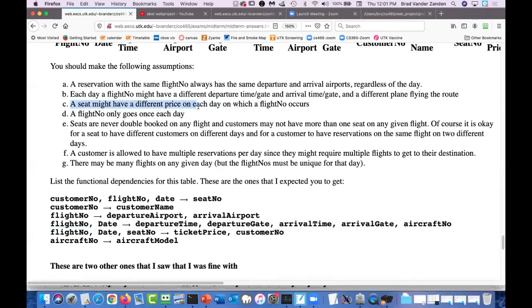A seat may have a different price on each day on which a flight occurs. Therefore, a flight, a date, and a seat determines a ticket price. And I was fine with that. You got full credit for saying that. It also, as a matter of fact, determines the customer number, which I had not stated, but which some of you figured out. Okay, so it also uniquely determines the customer number.